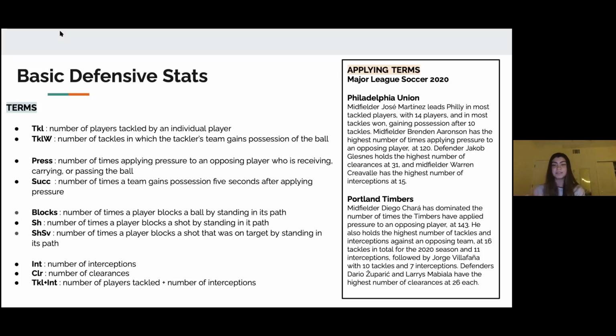And then I also wrote about the Portland Timbers a little bit, just to show the difference between Philly and Portland. So in comparison to Martinez, we have Diego Chará, who had the highest number of applied pressures to an opposing player at 143. He also holds the highest number of tackles and interceptions against an opposing team at 16. This is in the 2020 season. And 11 interceptions. And then after him is Jorge Villafaña, who's a defender, with 10 tackles and 7 interceptions. And then defenders Zupodic and Mabiala, I think they had the highest number of clearances at 26 each. So yeah, these are just some basic ways to calculate defensive stats.